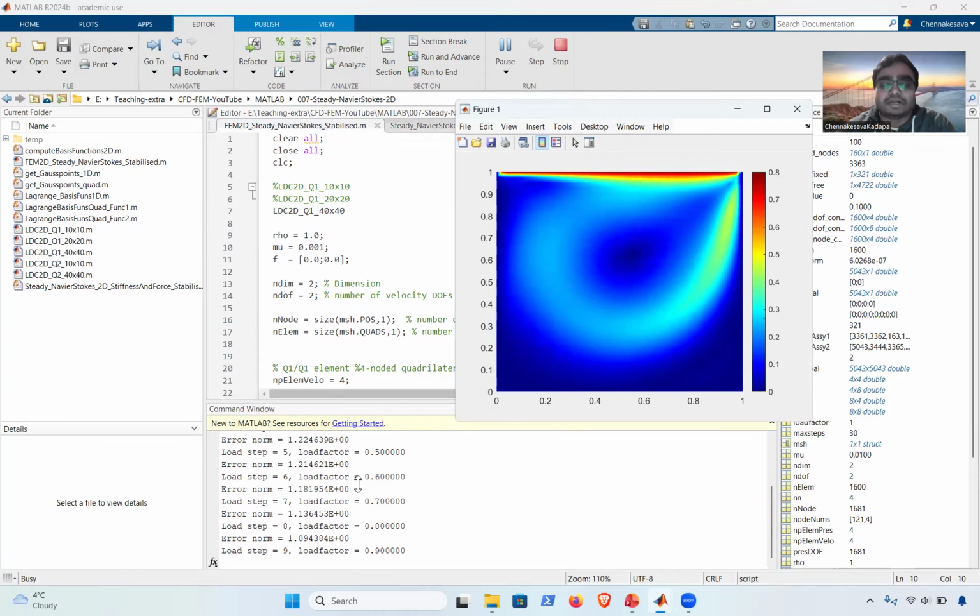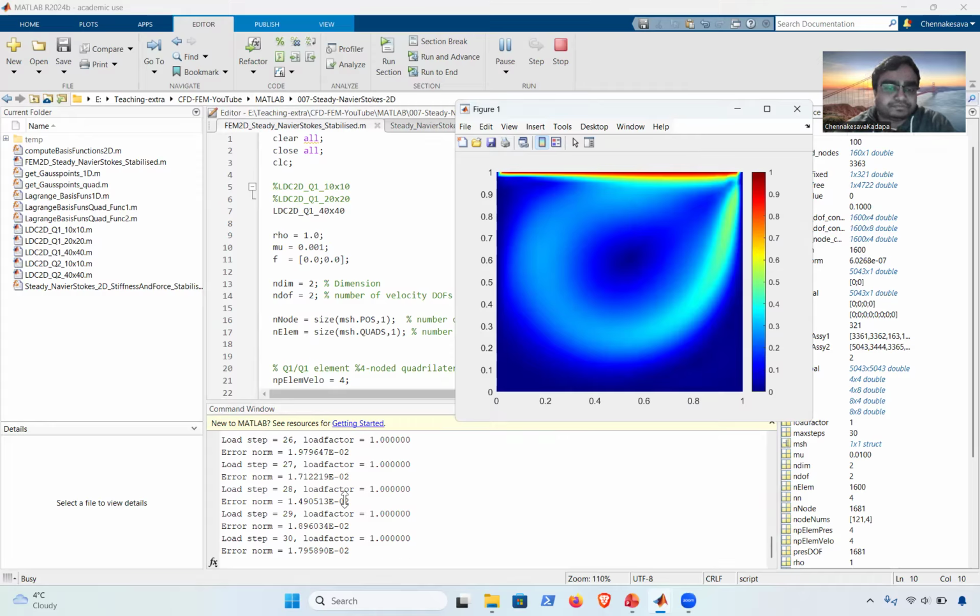After our 10 load steps, remember, we are increasing the load in the first 10 load steps. So after the 11th load step, as you can see, the error is reducing slowly. Because it is a high Reynolds number flow, the convergence would be slower. It is not monotonically decreasing, it is increasing, decreasing, so it is oscillating. In order to get better convergence, we have to reduce the time step size, and that means we need to run for longer time.